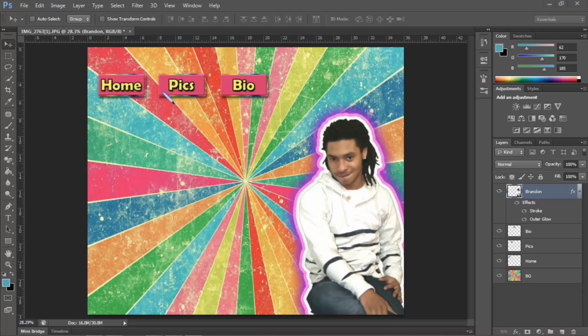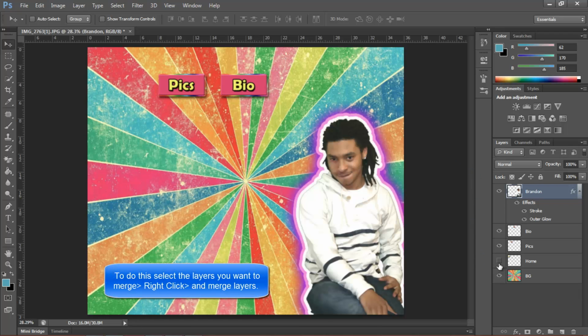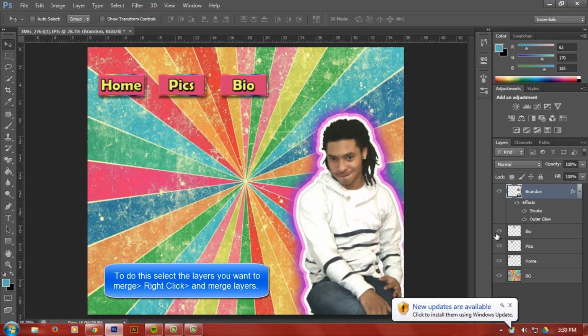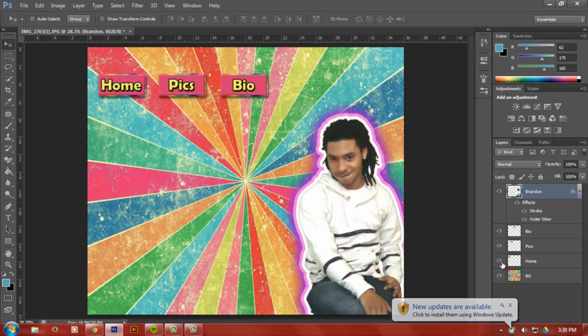Brandon again. I see I have 3 buttons here and they are on separate layers. As you see, I can turn them off. So you have to make sure that your text and your button that you create are all one layer. If you need help knowing how to do that, let me know and I can walk you through that. Alright, Brandon and the background are also 2 separate layers.